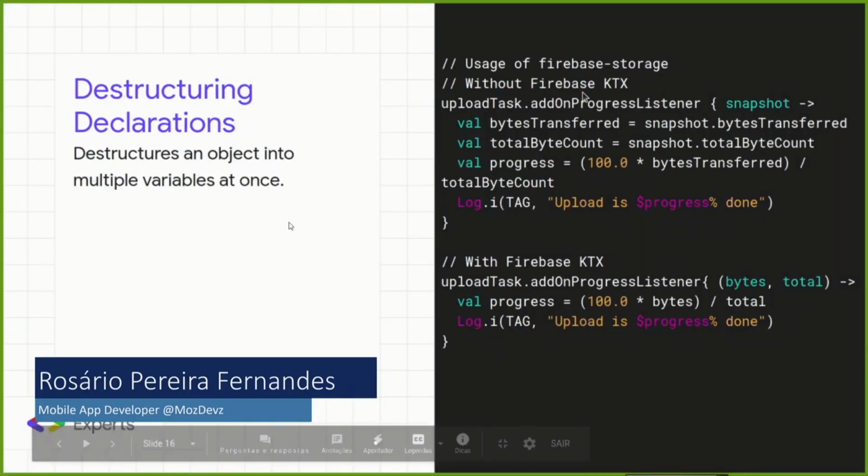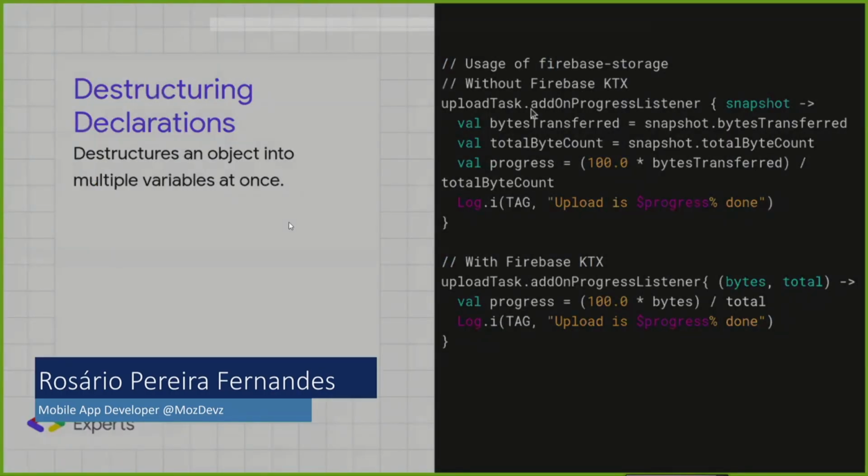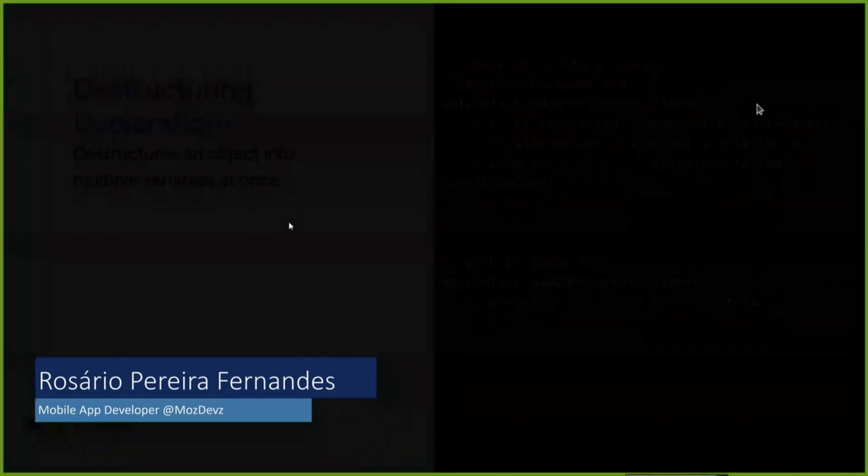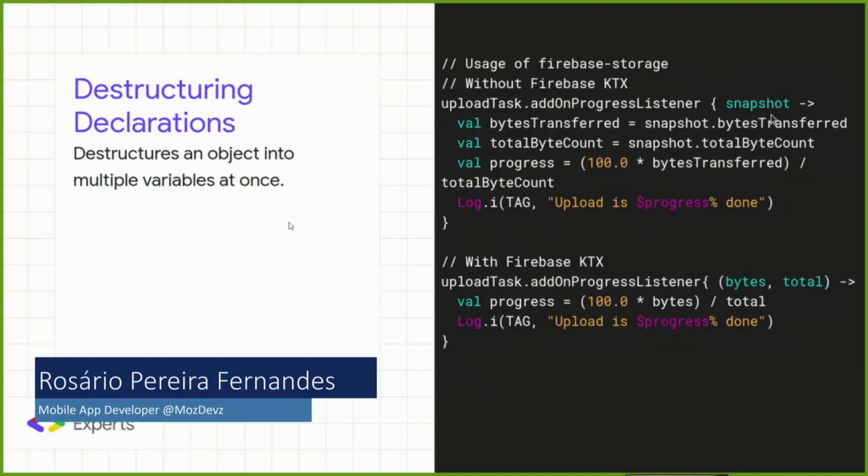Here's the code. We basically create a function called component1 for the first variable, component2 for the second one, and so on. And note that this is an extension of the TaskSnapshot class, which is the type of this snapshot that is passed as an argument.